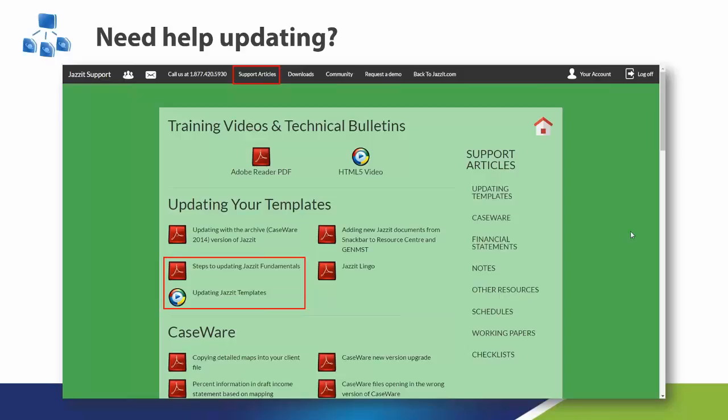And if you need help updating, we usually run updating webinars maybe every second month, but those are limited, and it usually goes really quick. But if you prefer self-paced, you can go onto the jazzitsupport.com website. Under the support articles, there is a PDF of steps on how to update if you prefer reading, and we also have a video posted on how to update, so you can go through that. It goes from updating your KLIB all the way through to the steps to update your client file.